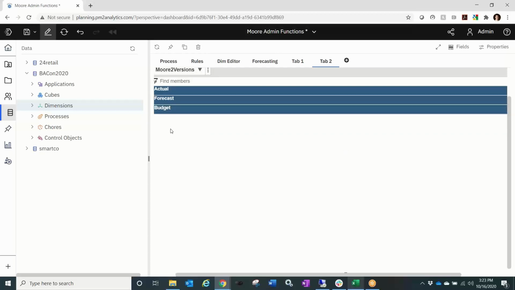So that was easy. Versions dimension, 3 elements. We could build aggregations here if we were to have some calculated items like actual minus budget to get some variance going, or we could build some percent variance calculations as well. But for this example, we'll just leave it with those 3 elements or 3 members, and we're all set. And next we're going to create the periods dimension.